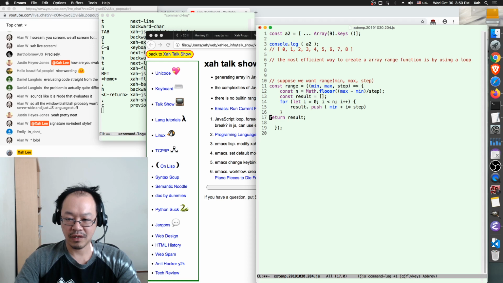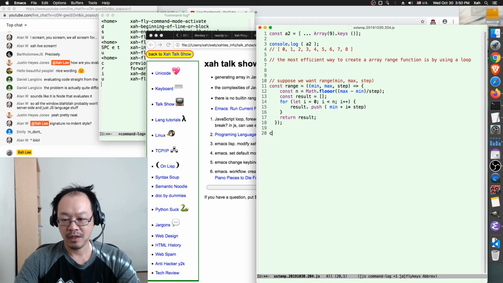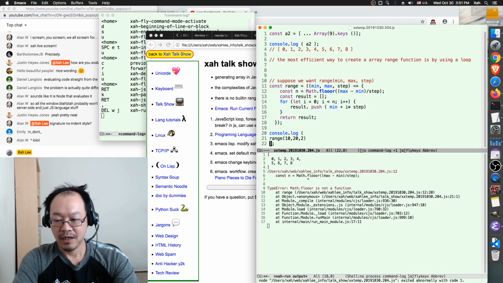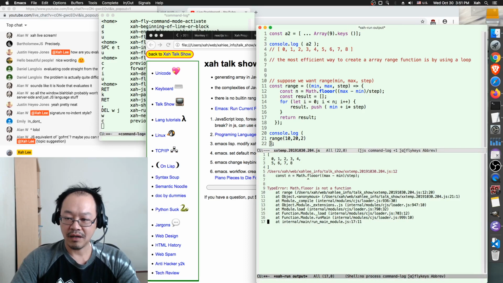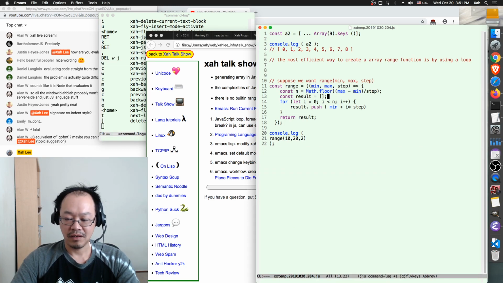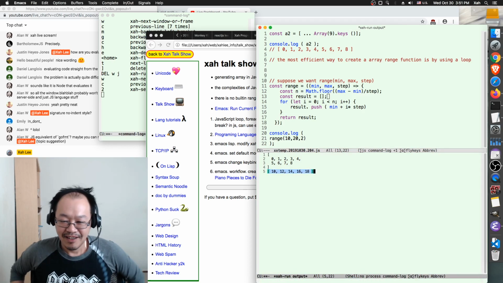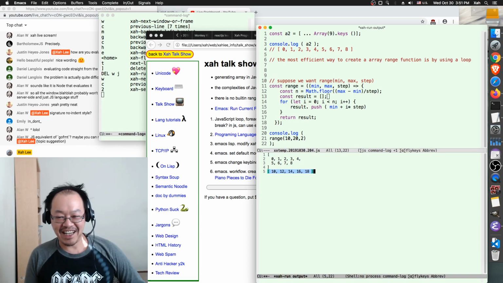Okay, so that is the function. Let's try it. Range 10 to 20 with step 2. Console log, print it, run it. Error, Math floor is incorrect, floor has one too many O's. Run, perfect. You see, perfect. 10, 12, 14, 16, 18, that's what we want.